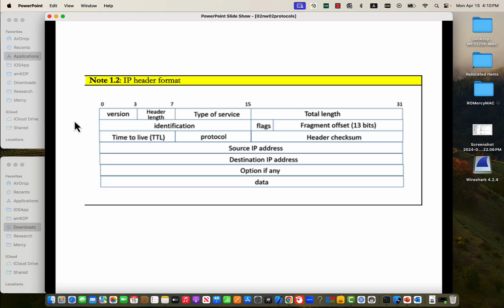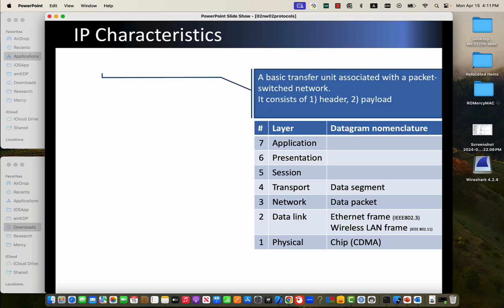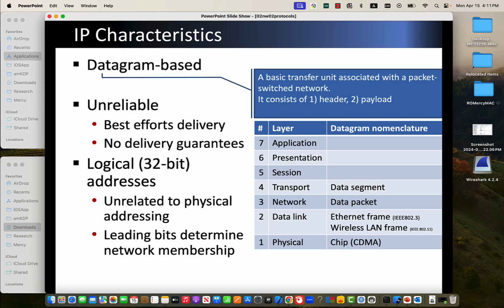This is IP forms. IP characters. See here, datagram based IP characteristics. There's datagram, and then unreliable, best effort delivery, no delivery guarantees at this level, and 32 bits address.